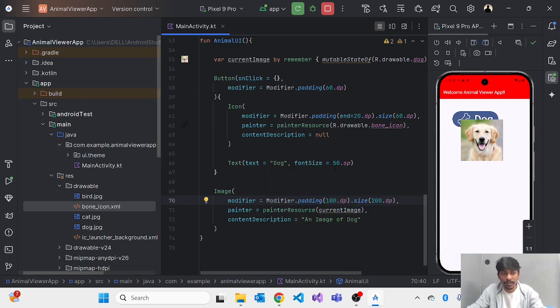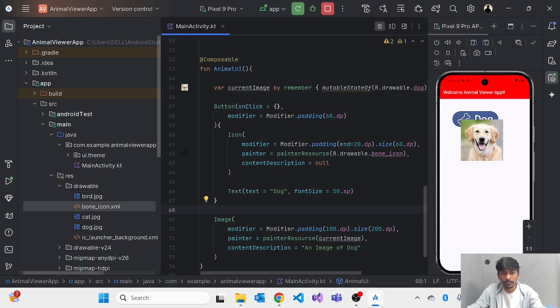What can we do now? As of now everything is done, but our main purpose is like, do this way.